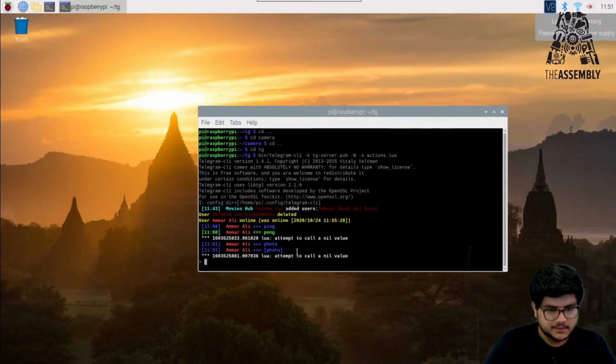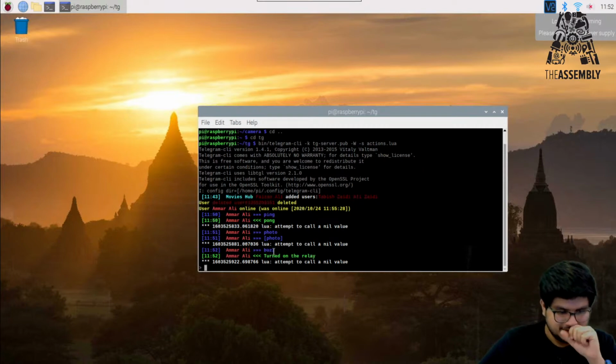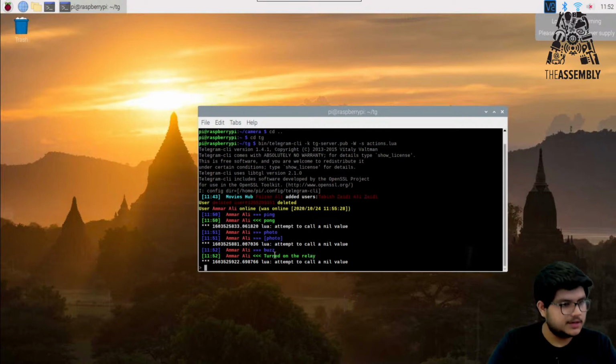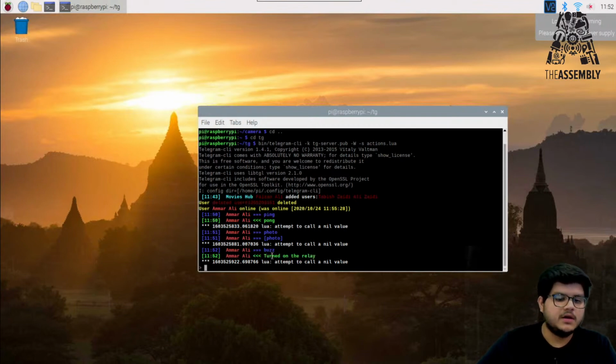Are you ready? Let's see what happens if I send the message. Here we go. Yeah, so it received a message called buzz. Then it went to the Python relay.py file, turned on the relay, turned it off because we programmed it that way, and then it also sent us a message saying, okay, I turned on the relay.